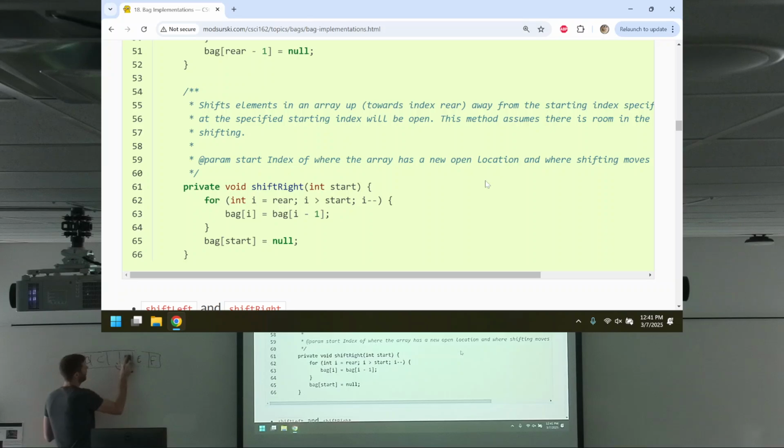What if I have C, D, E, F, G, and I say shift right? All right, go to the end and start moving things down. Uh-oh, we got a problem. You're absolutely right. This would be a problem.